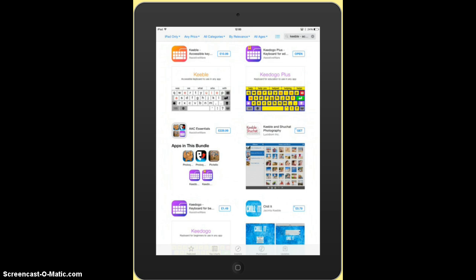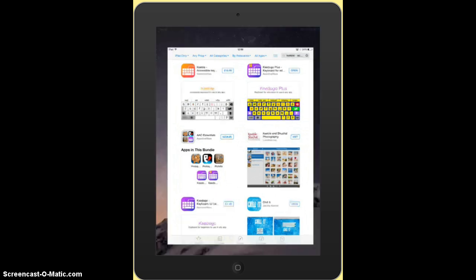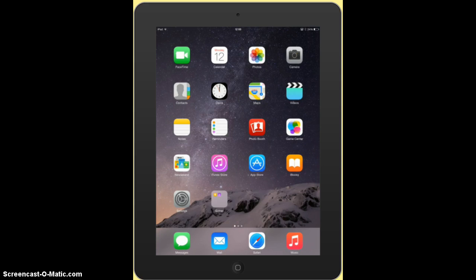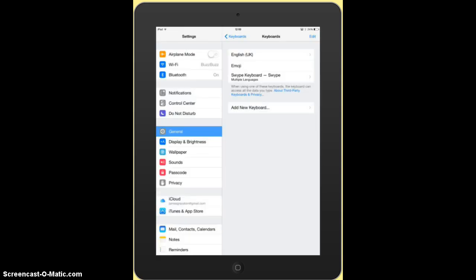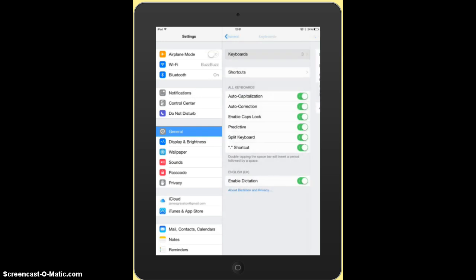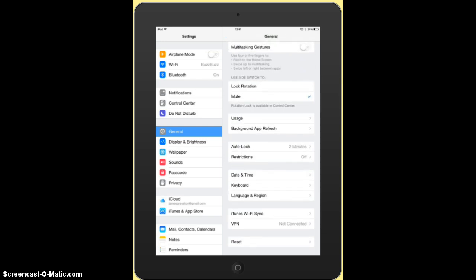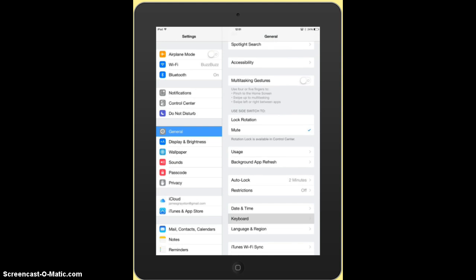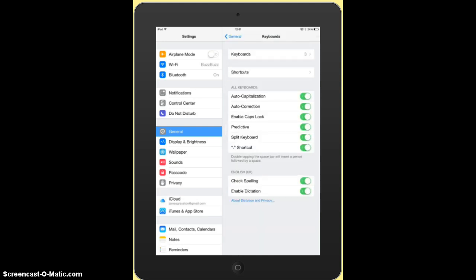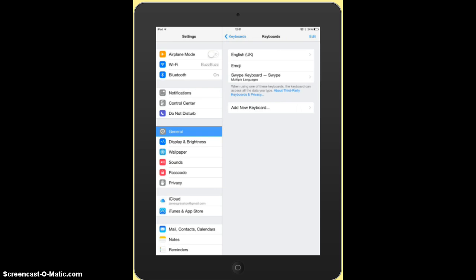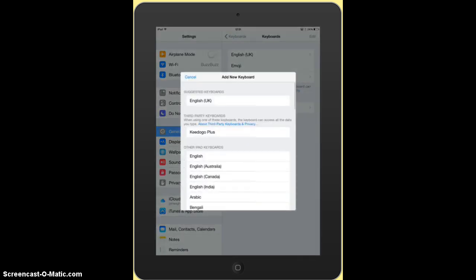So let's crack on. Once we've purchased it, you can see from the fact that it says open up here that I have purchased it already. So the next step is to install it. So let's tap on settings and then we go to general. Let's go back just to take you step by step. We're going to find where it says keyboard, and then we're going to go up to keyboards at the top, and then we're going to tap on add new keyboard.